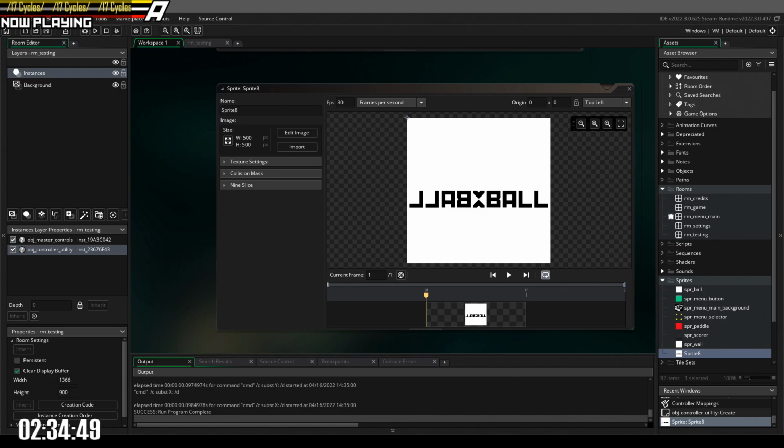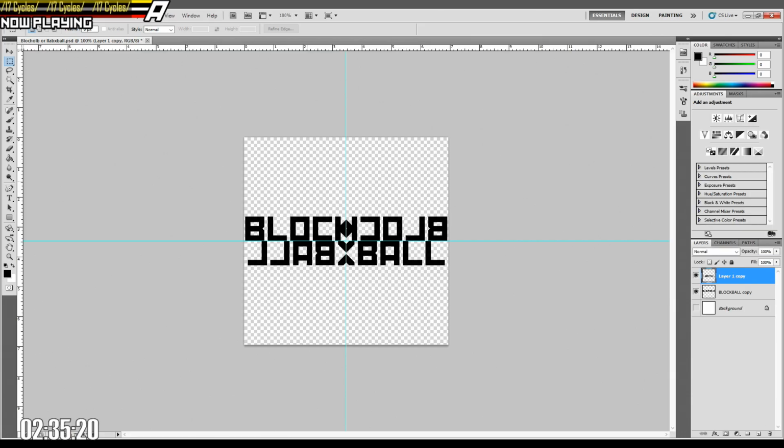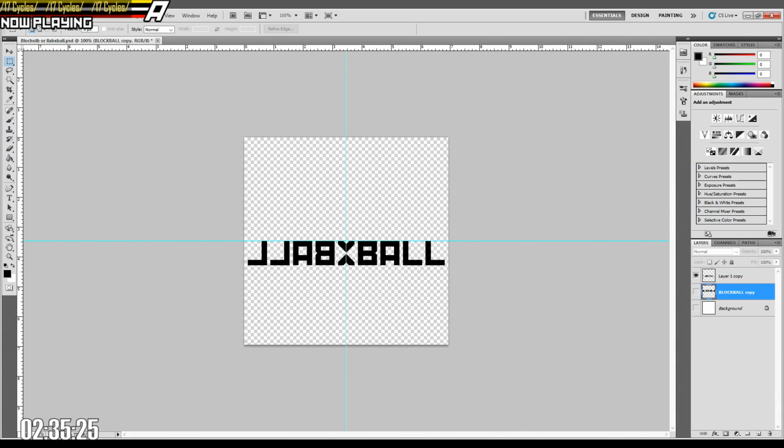Import image with transparency. Color removal tools. That's weird. Wait, did I not export that with transparency? Oh, I didn't. Whoops. Awkward. Okay, yeah, that was my mistake. I forgot to delete the background on this. That was my mistake.